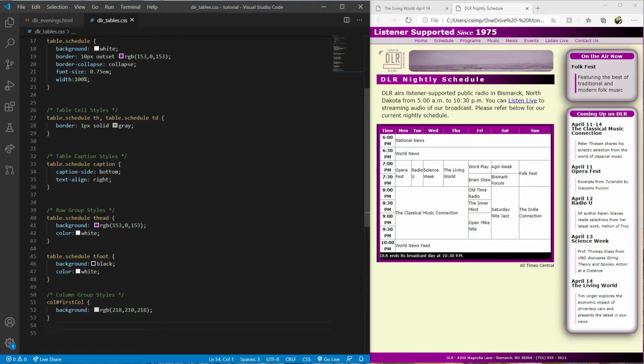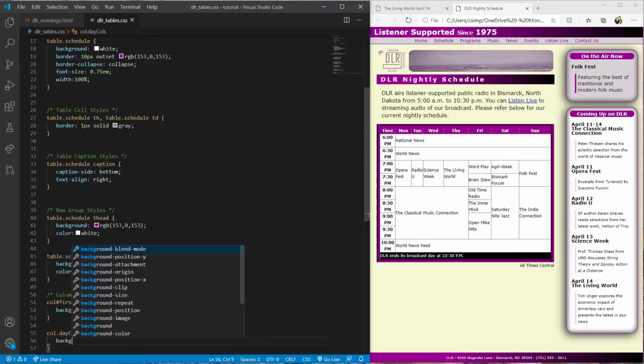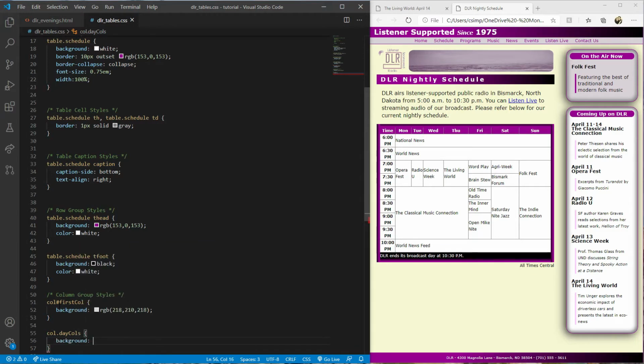We're going to do our days column. Remember, that's a class, so it's going to be a period. Oops, sorry. Day cols. And we're going to set their background to RGB 255, 220, 255. It's kind of this yellow. I'm sorry, it's pink.